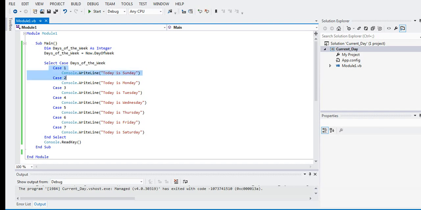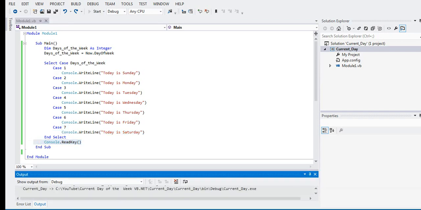Case 1, today is Sunday. Case 2 will be today is Monday. Case 3, today is Tuesday. Case 4, today is Wednesday. Case 5, today is Thursday. Case 6, today is Friday. And case 7, today is Saturday. And Console.ReadKey.